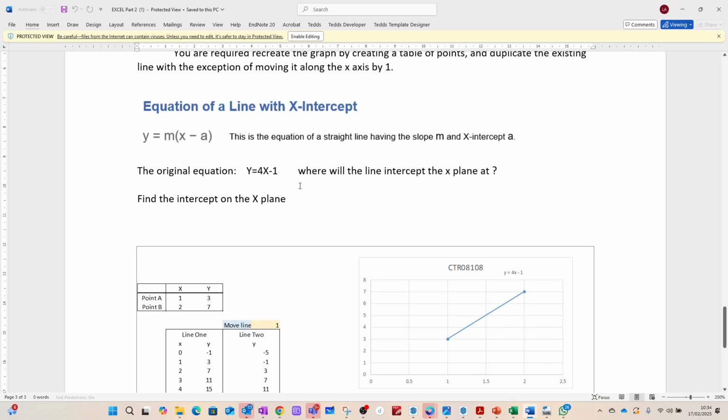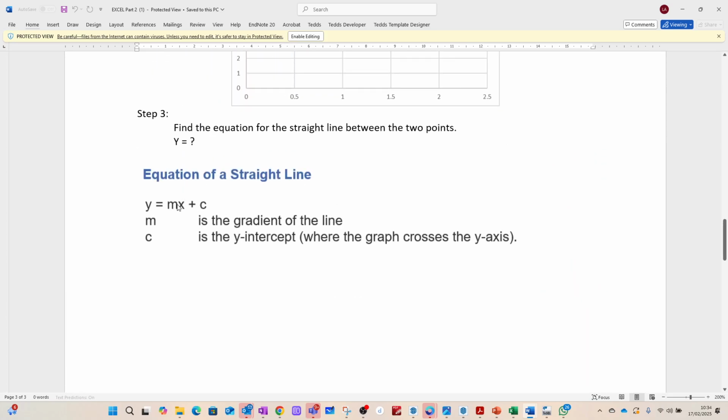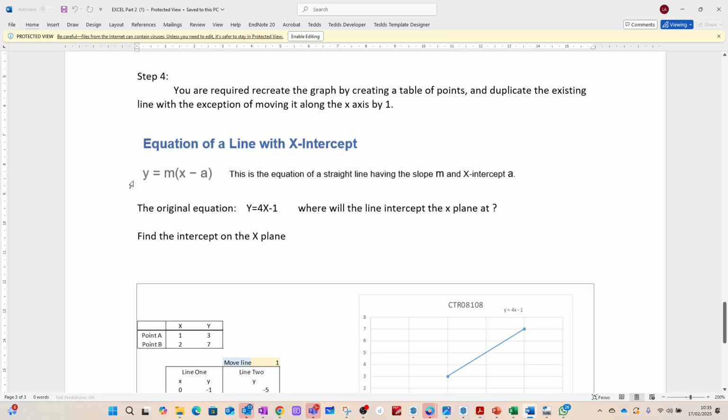So, in your descriptor, we've got the equation of a straight line y equals mx plus c. And c is the y-intercept where the graph crosses the y-axis. What we now need to duplicate that first line but move it across horizontally, we need this equation, y equals m. M is still the gradient, and we know for our line, our gradient is 4. So y equals 4 times x minus a. Right? Now that's the equation of the same line.